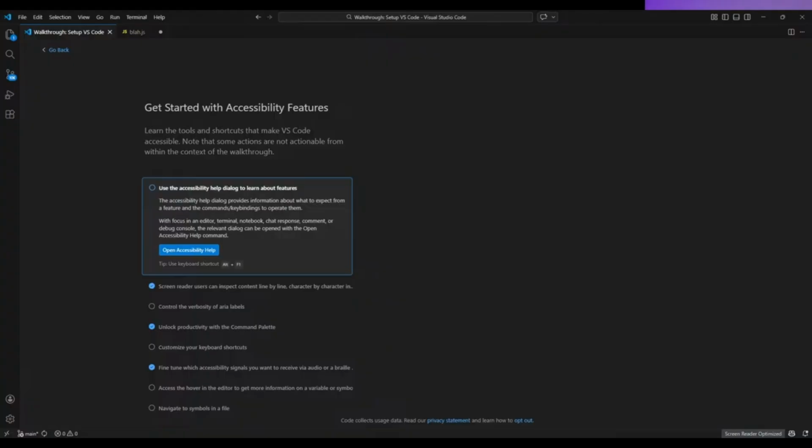Okay, and then we have a checkbox that says screenreader users can inspect content line by line, character by character in the accessibility view. Completed. Yeah, we just learned about that. And then there's the next one we haven't done yet. It says control the verbosity of aria levels. Okay, how would that work?